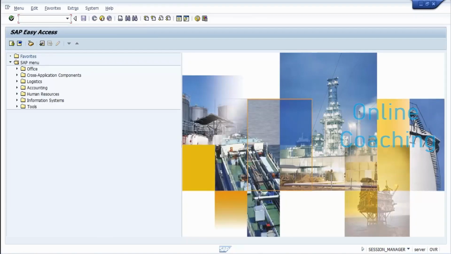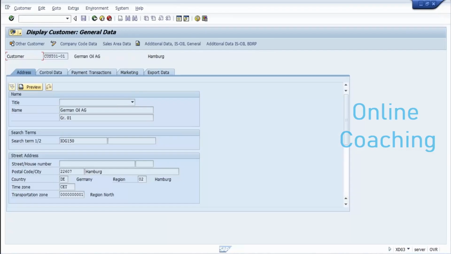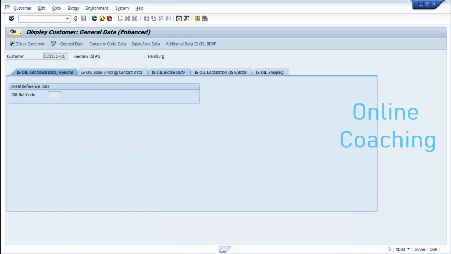Then the customer master. What is the setting? This one. Go to additional data ISIL general. Here Excise duty. The handling type is being maintained here.